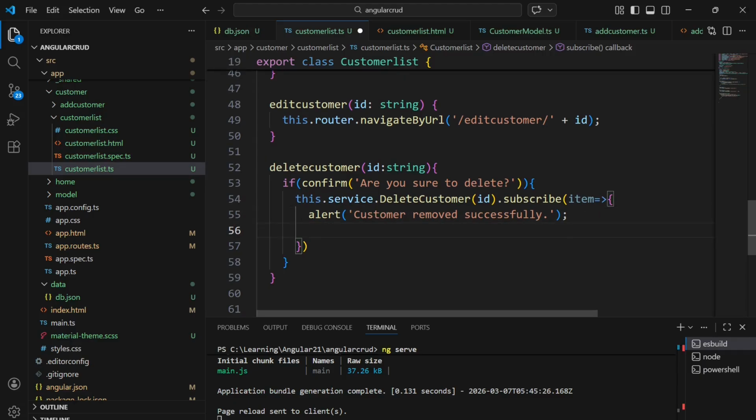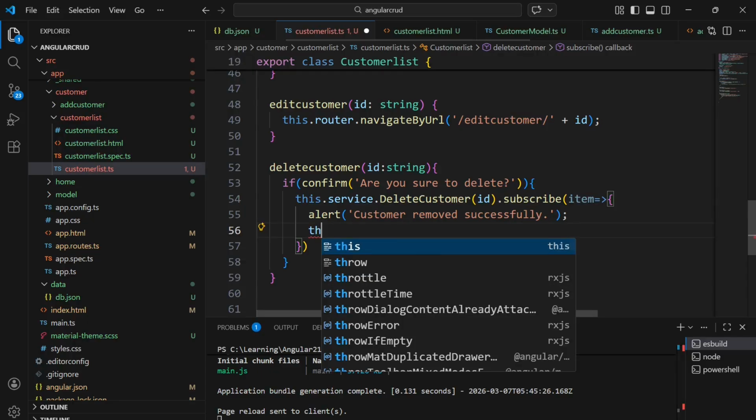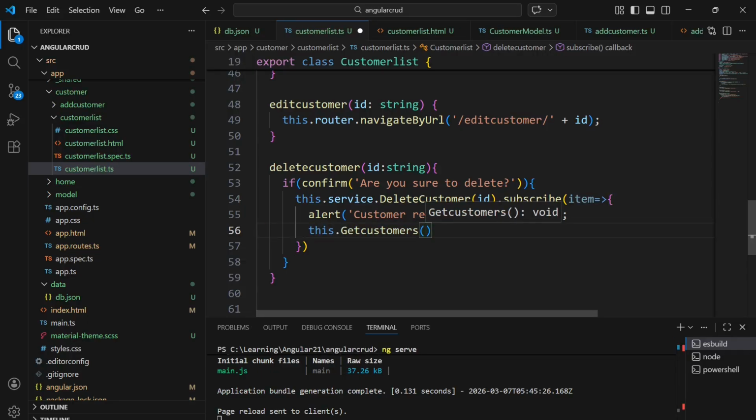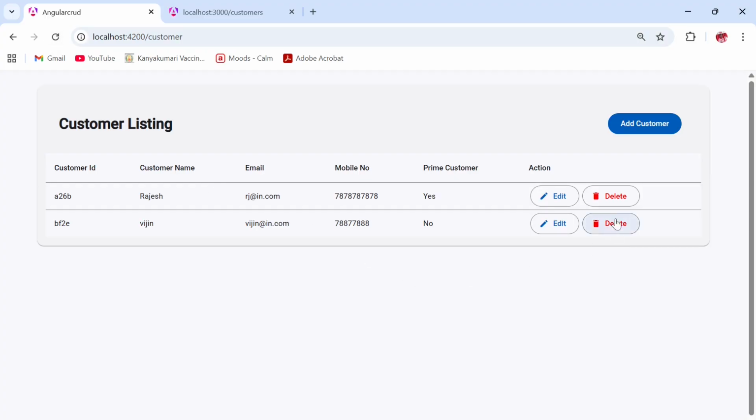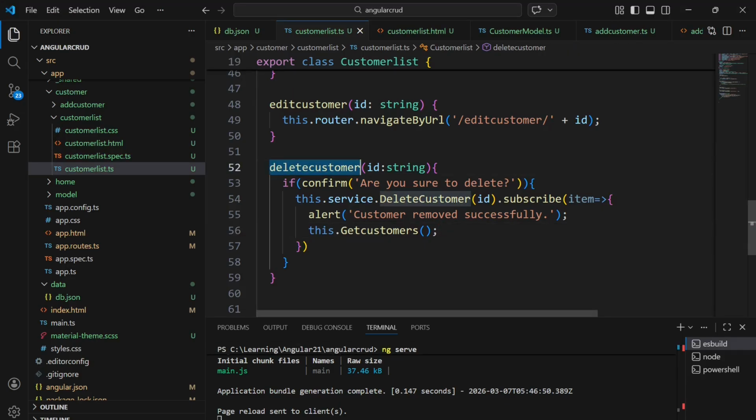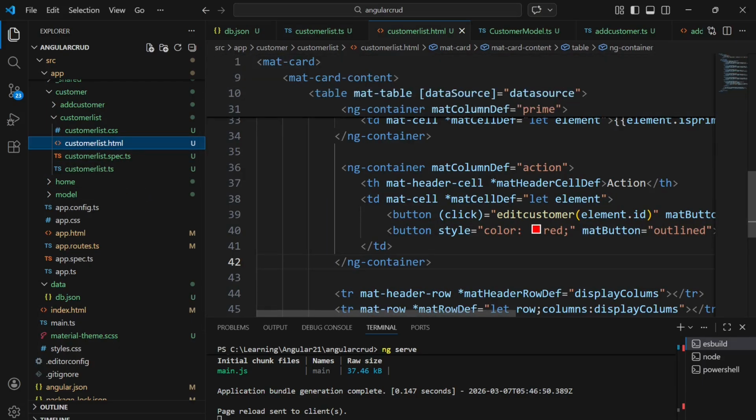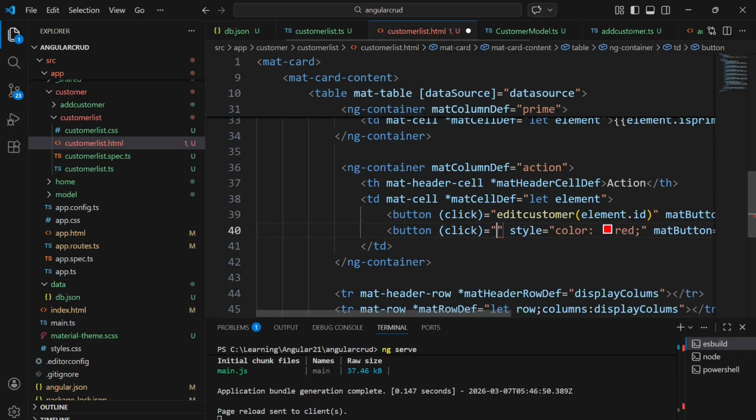Okay. In this case, we can call this function once again. Let me refresh the screen. Now I am trying to remove this first record. I just created this function, but it is not bound in our HTML control side. Now we can do this one. In this click event, we can bind this function, and we are passing this ID as parameter.